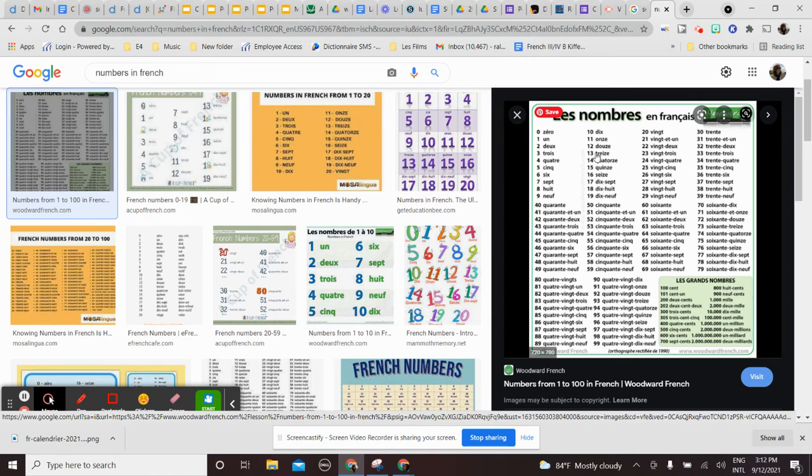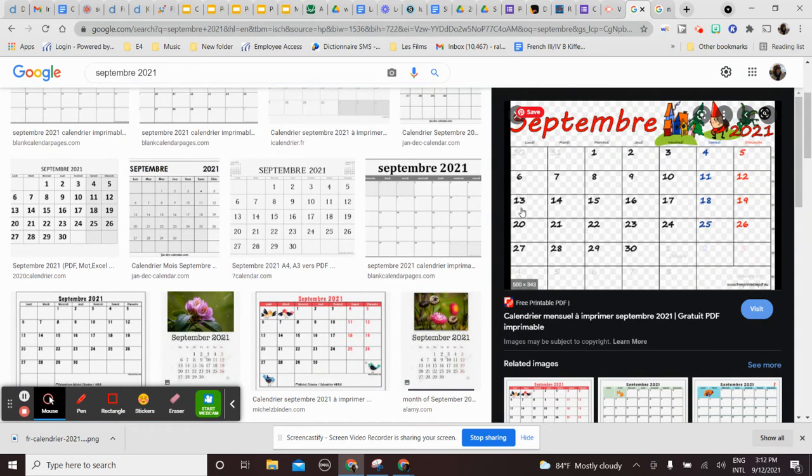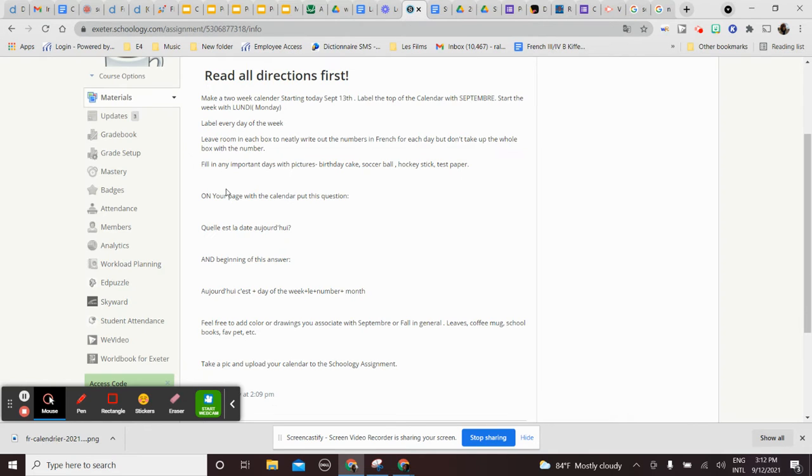So you're starting with 13. You would write out treize in your little box right here. 14. You're going to write it out in handwriting. Write it out. Okay. In addition, I have asked you to fill in any important days with pictures.